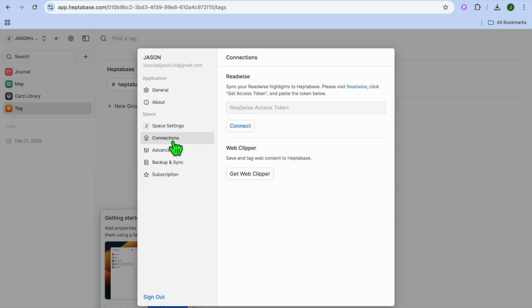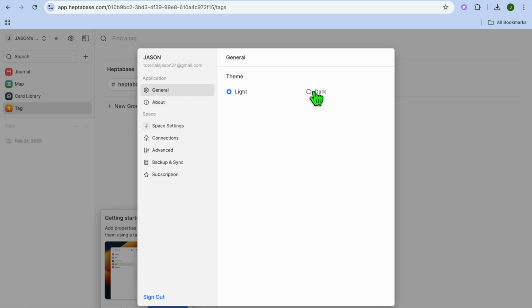And you can also tap on connections right here, and you will see other platforms that you can connect, for example Readwise. And if we were to tap on general, you will be able to change it from light to dark mode. And you can also tap on space settings, and this is where you'll basically give your space a different name so you can create different workspaces.